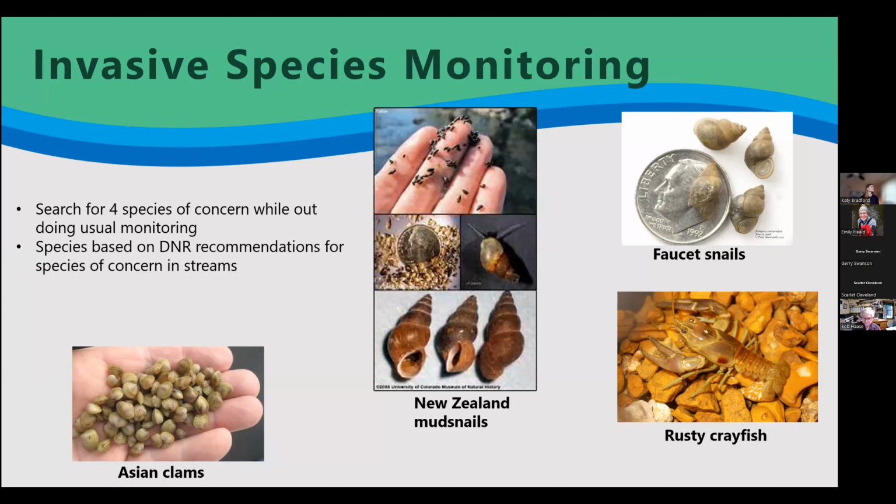Those are 4 species that were chosen by DNR as especially concerning species in streams. And you can find identification information for those on the methods section of our website. We do have a handout that includes identification guides to all of these different species. Anything that you do find that is suspect, I recommend that you take a sample since snails and clams can be tough to identify. And then you can bring that sample to your local DNR AIS coordinator.